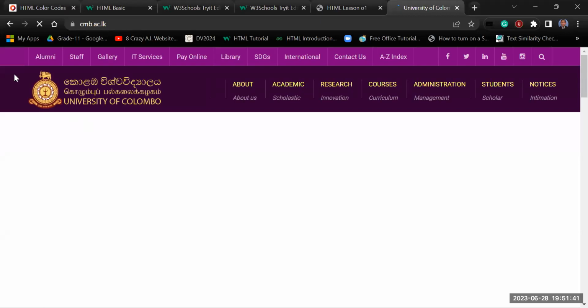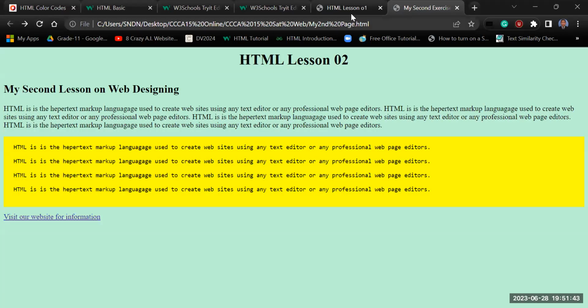Then it will be loading, right? So we have to show the full web address, then it will be loading. So that is the purpose of having href.